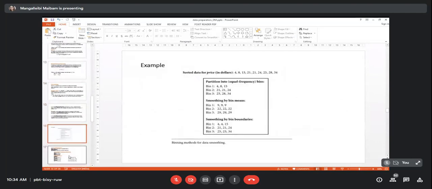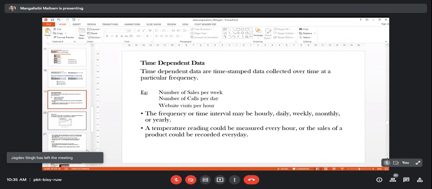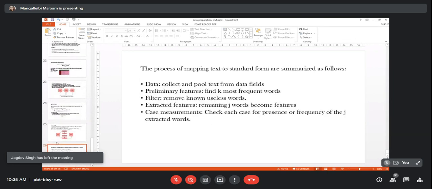And we have seen time dependent data, where the data is recorded based on some certain amount of time or period of time. And we have seen text mining. So I'll just give you a brief introduction about data reduction, and we will continue that in your next class. But before that, I'll show you one assignment question.